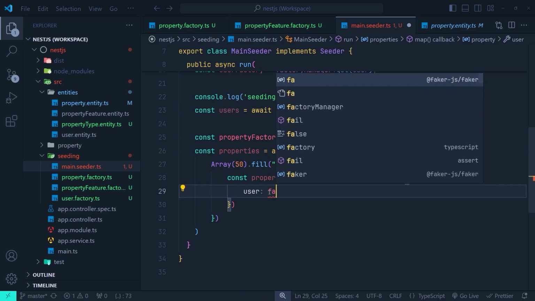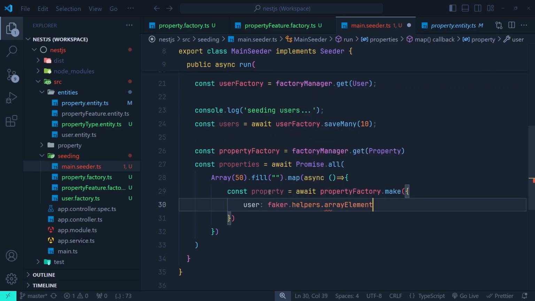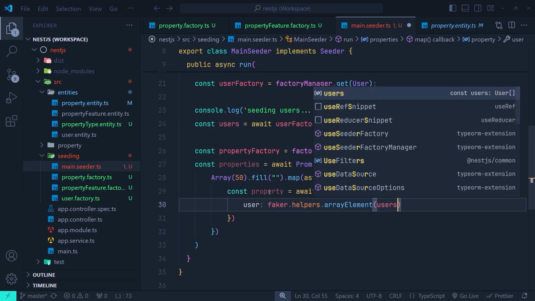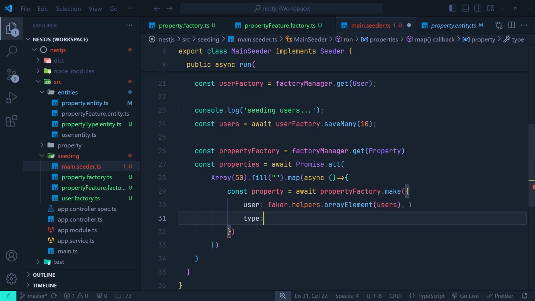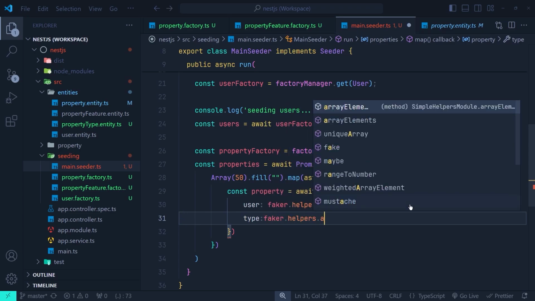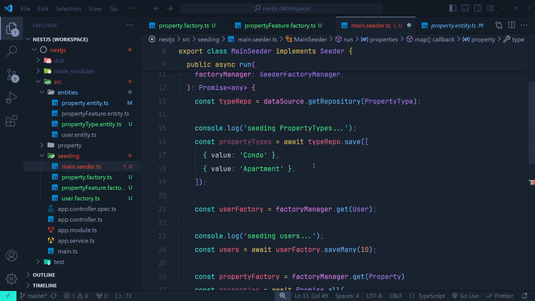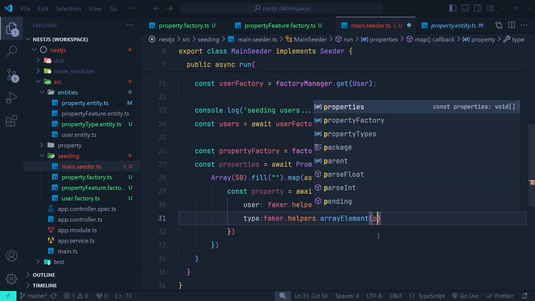In order to randomly choose one, again we're going to use the faker.helpers and then arrayElement, and here we need to pass an array. So it is going to be the users list. It will choose one of the users from this list and then pass it to this user member here. In the same way, we are going to set the property type of the property entity. So we're going to use faker.helpers.arrayElement again and just pass the property types list here that contains these two saved property types.